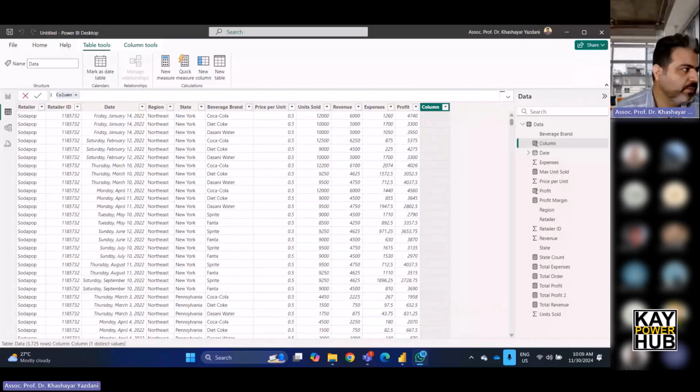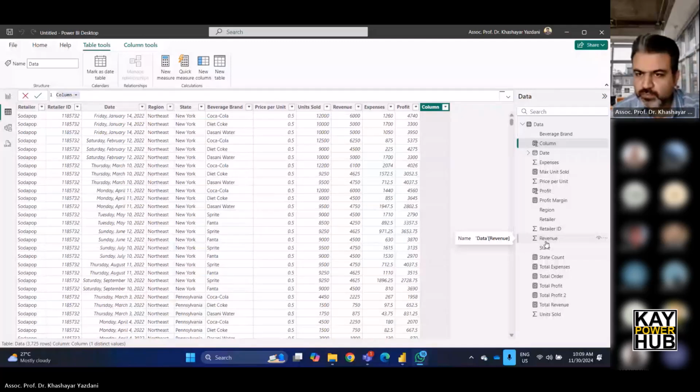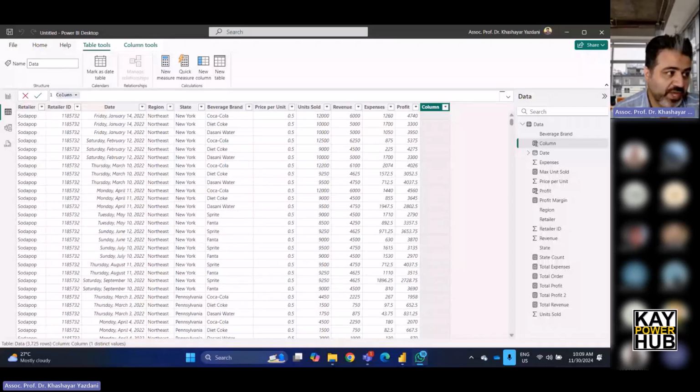Okay. Maybe the way that you're selecting the item is not true. Revenue. Okay. Maybe the way that you're selecting, because I'm reading your message inside the WhatsApp, I think something is wrong with the way that you're selecting the item.